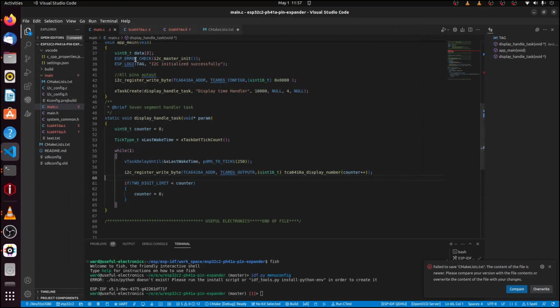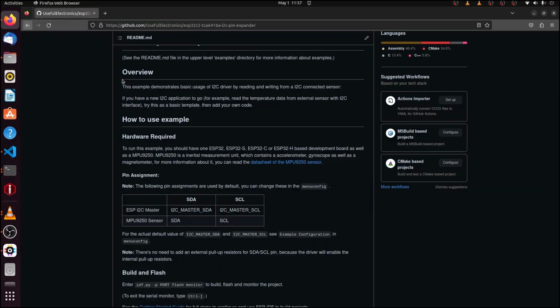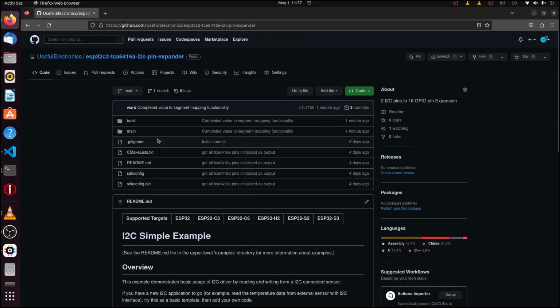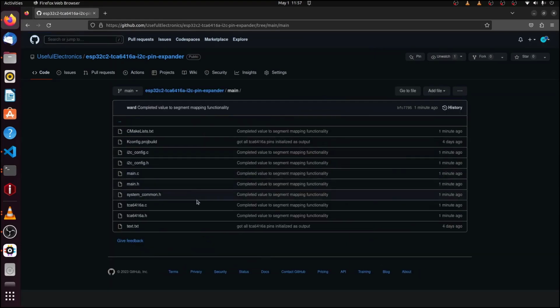Alright, so this brings me to the end of this tutorial. All the materials and the code is shared on my GitHub repository. You can get it from there and maybe modify it and develop it depending on your application.